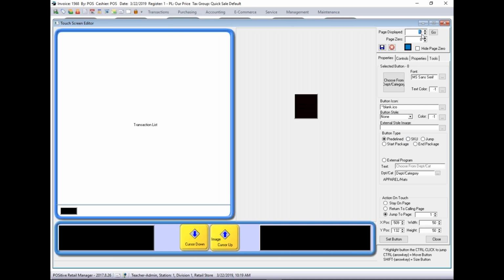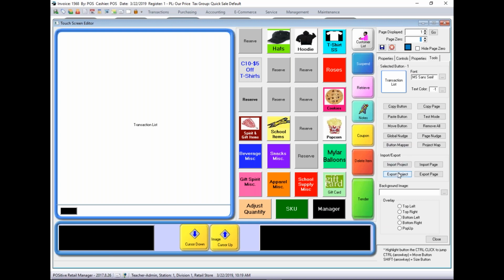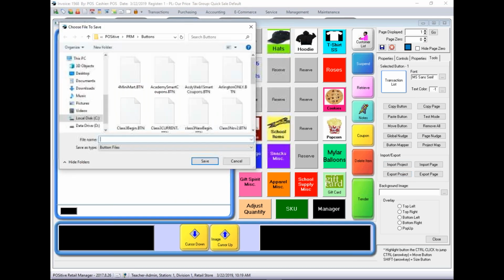So we're going to make a change to our touchscreen. Let's go back to the first page, and this is highly recommended. If you know that you'll be changing your touchscreen, make a backup of your touchscreen. It's very simple. You choose the Tools tab at the far right. You export the project, meaning your whole touchscreen design, and you give it a name. I'm going to call it March 22. That's today. Notice that I've been making backups as I've worked in preparing for this.